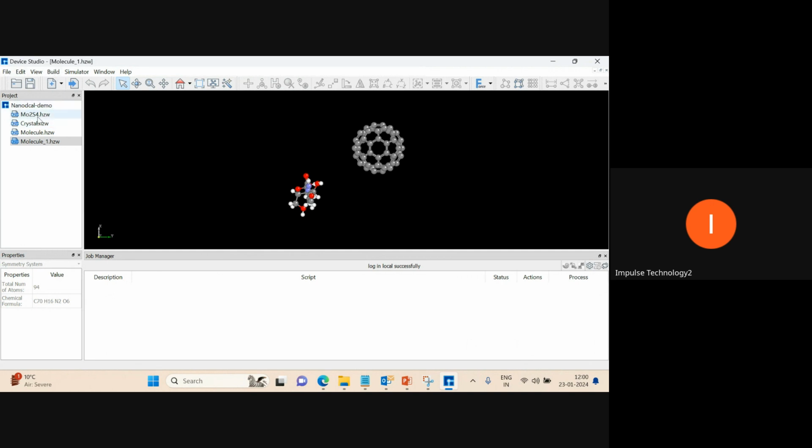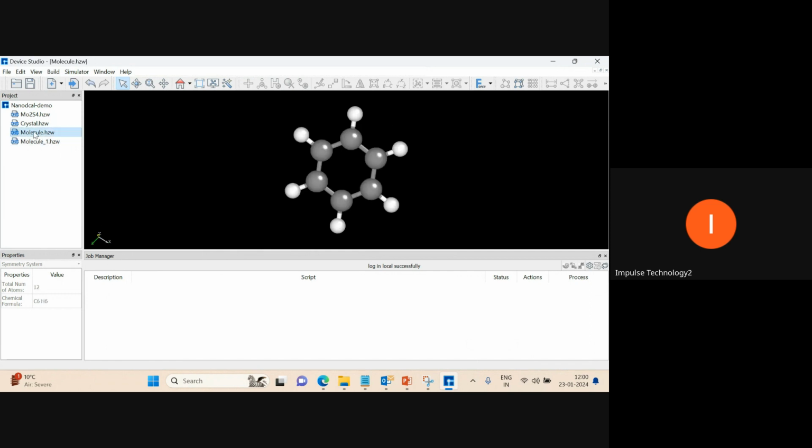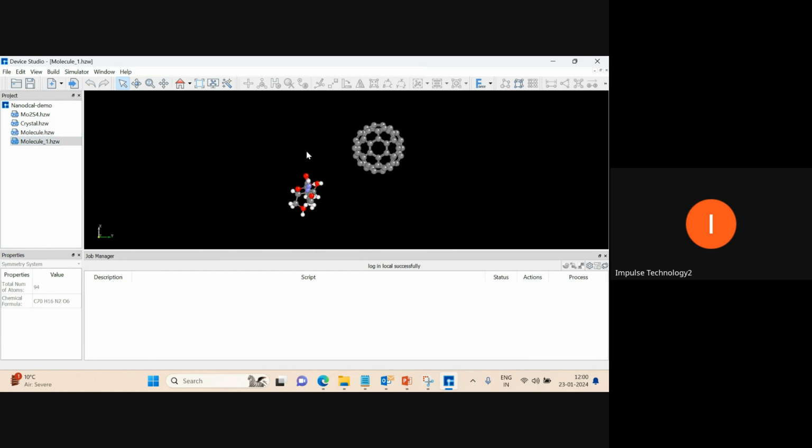So this is the material that I have imported from our import online option. I have created a new crystal structure. I have created this benzene structure from the molecule 2D builder, and this is the molecule that I have created from the molecule 3D builder.